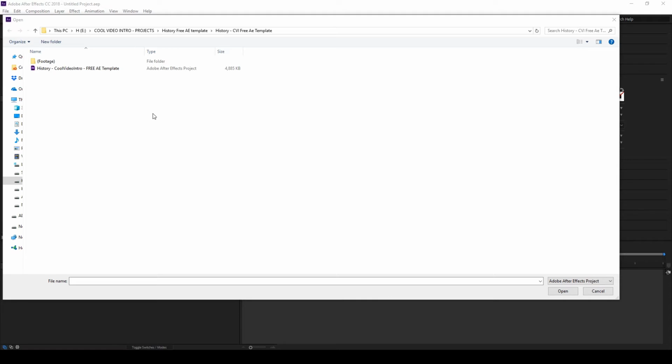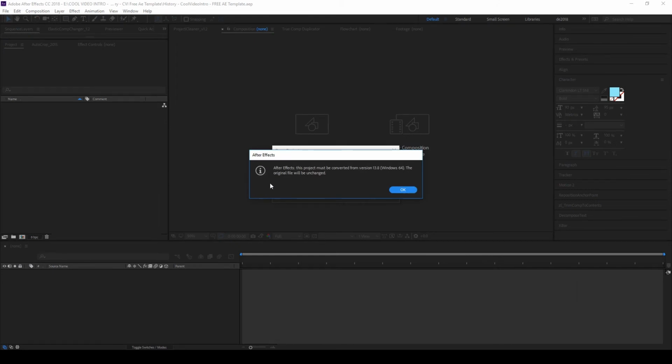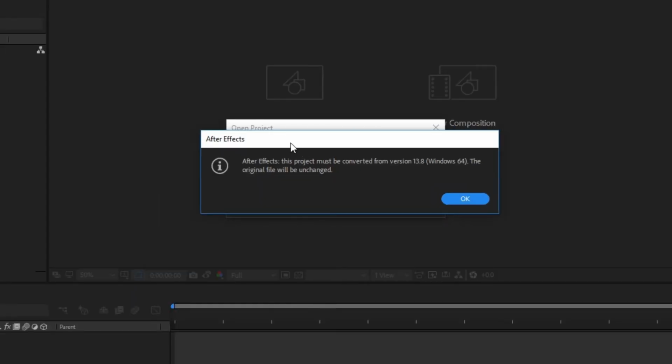So after downloading the zip file and extracting it, you will be able to see this folder and After Effects file. Open this using After Effects CC 2013 or above. Click open. And since I'm using the latest After Effects, it will ask me to convert it. Click OK.